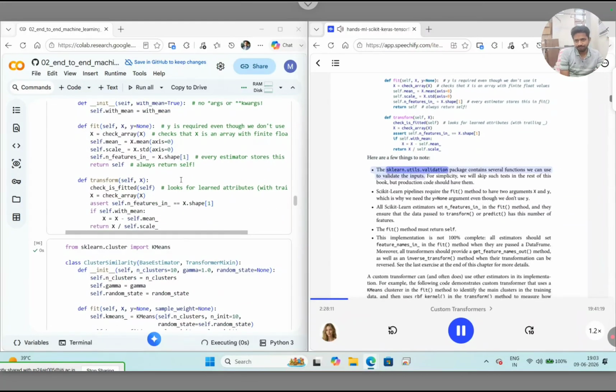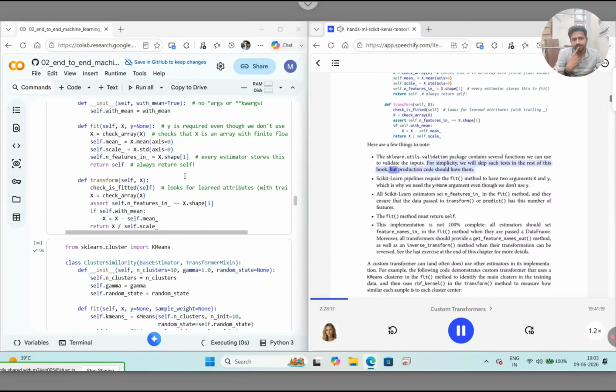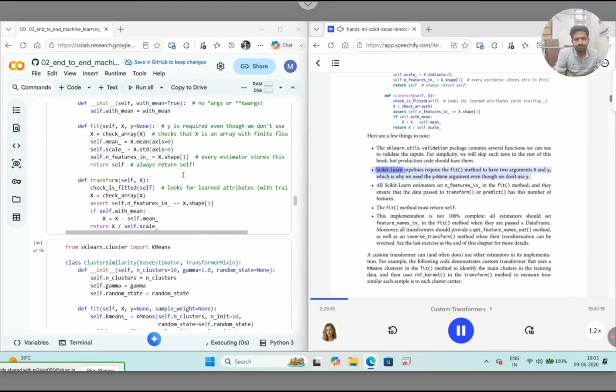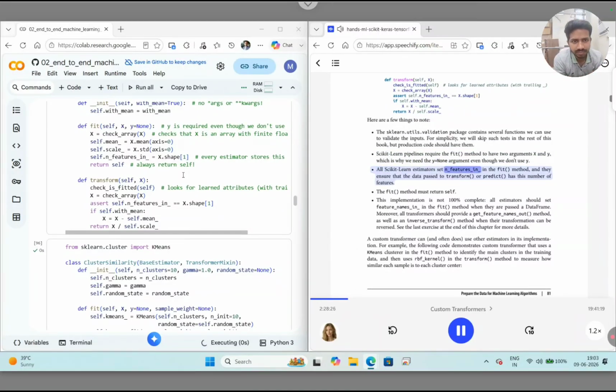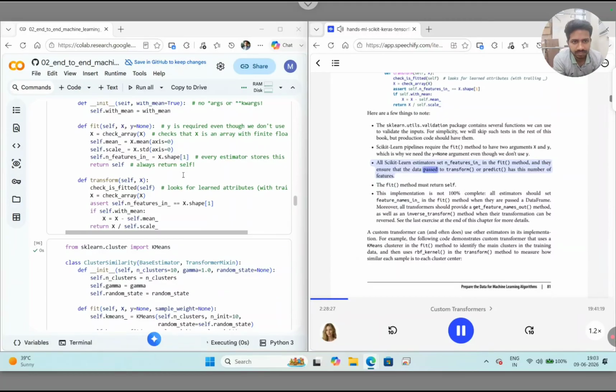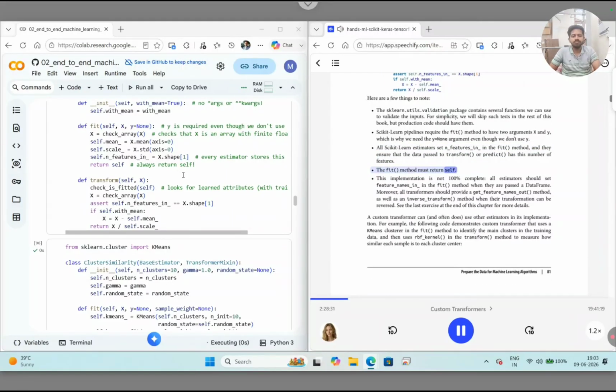Here are a few things to note. The sklearn.utils.validation package contains several functions we can use to validate the inputs. For simplicity, we will skip such tests in the rest of this book, but production code should have them. Scikit-Learn pipelines require the fit method to have two arguments, X and y, which is why we need the y=None argument, even though we don't use y. All Scikit-Learn estimators set n_features_in_ in the fit method, and they ensure that the data passed to transform or predict has this number of features. The fit method must return self.